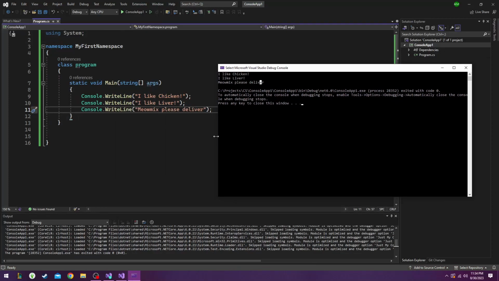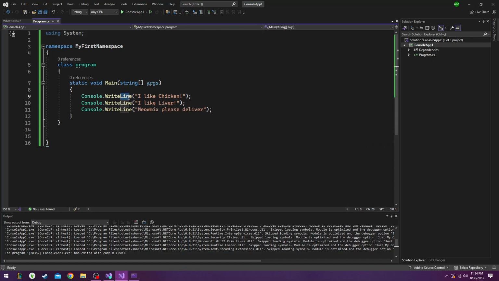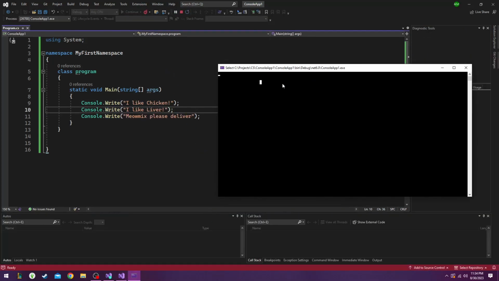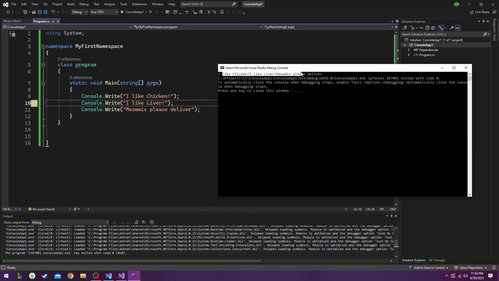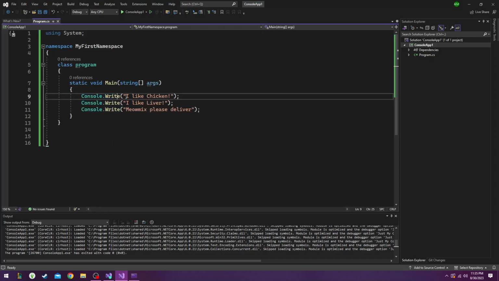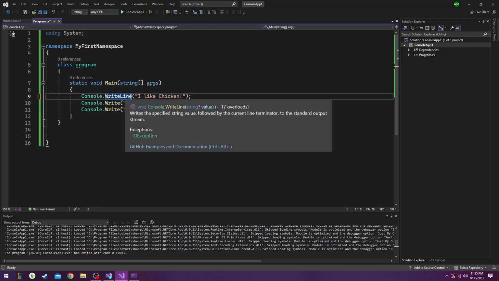So if we were to take this line out, and then we just wrote Line, then it shows it all on the same sentence. So Write by itself just writes it out, but WriteLine actually adds in like a carriage return. It's like you press a space or enter button after it, so you bring a new line down on it. Creates a new line.